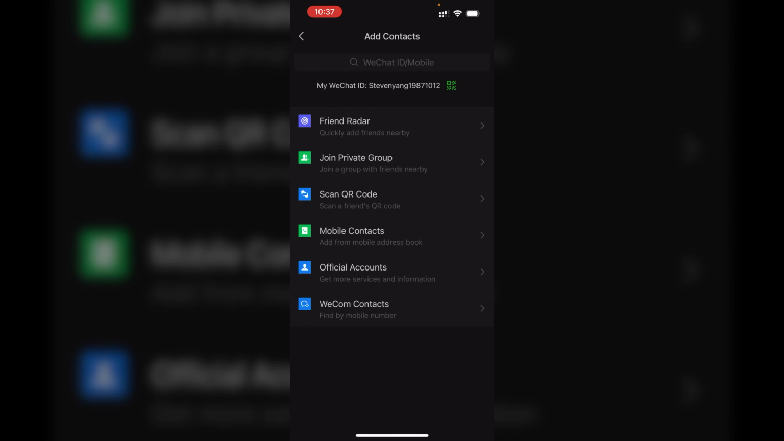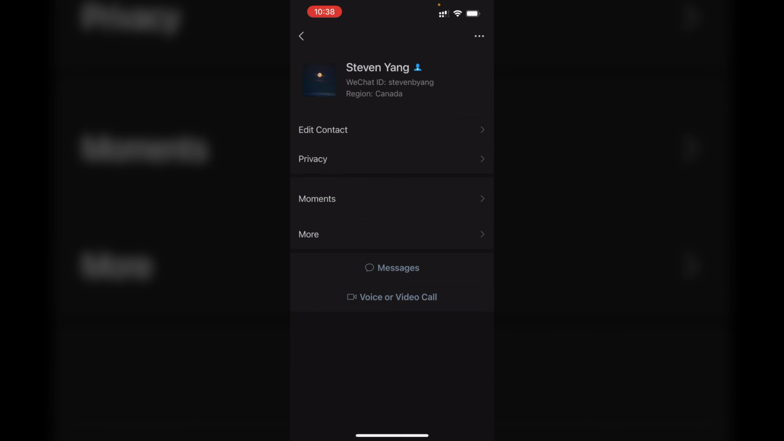The first option is to search somebody's WeChat ID. I'll show you an example by looking at my other WeChat account. All you have to do is to insert someone's WeChat ID and hit search. That individual's account will pop up.